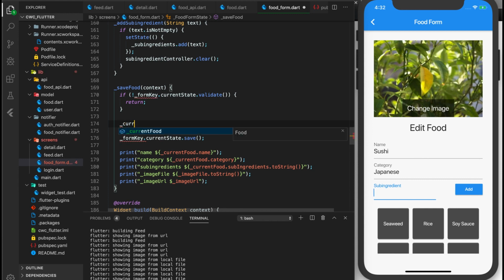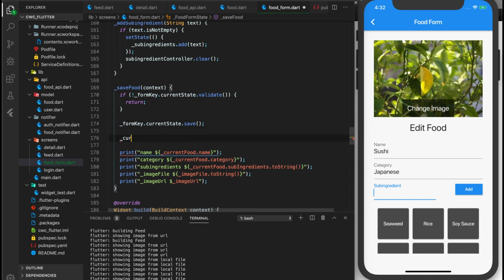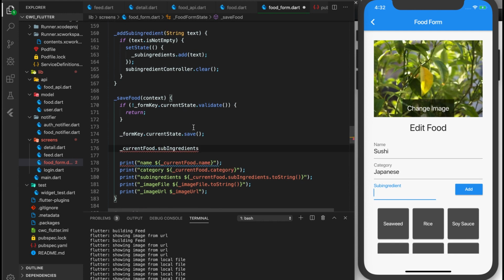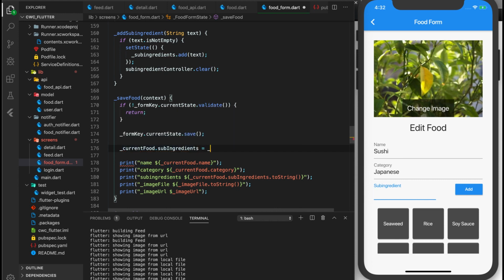Okay. So in order to set the sub-ingredients, we need to set it to our current food. Actually, let's do that under here. So let's do currentFood.subIngredients because that's not set yet. We're setting the sub-ingredients locally, but we're not setting it in the current food yet. So let's do that here, and then we'll just set it equal to _subIngredients. So as we add more stuff to the sub-ingredients, that'll be put into the local state here, and then we can add that to the current food object here. Okay, and let's save, and let's reload.